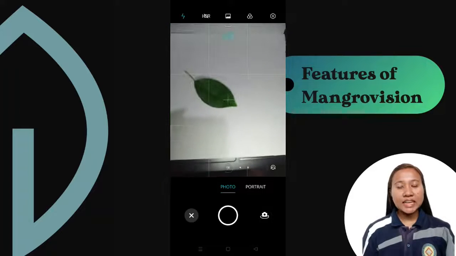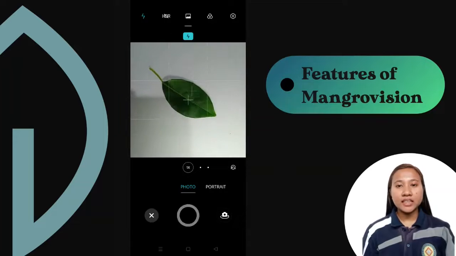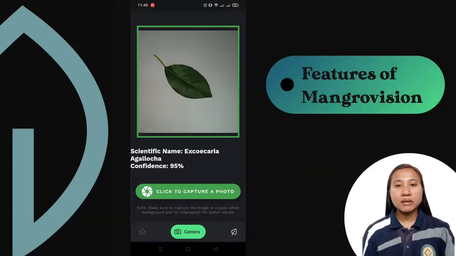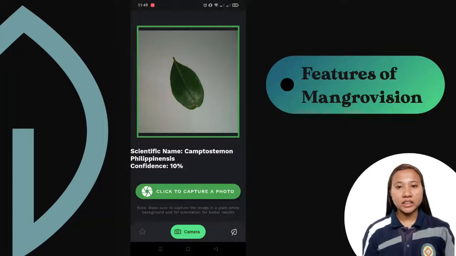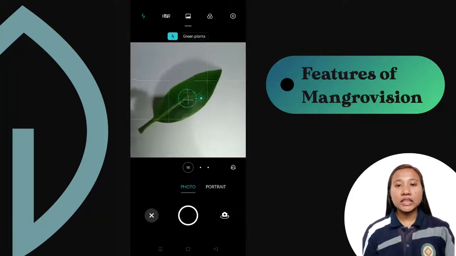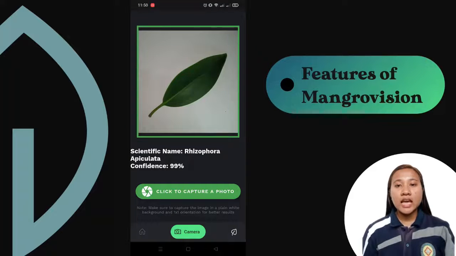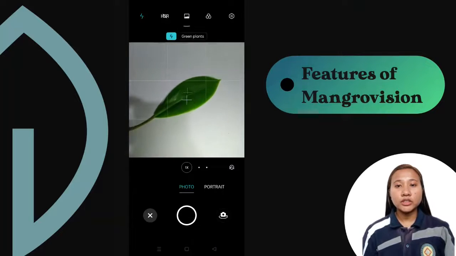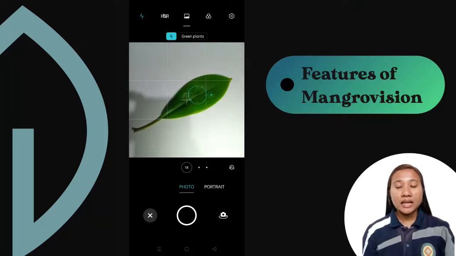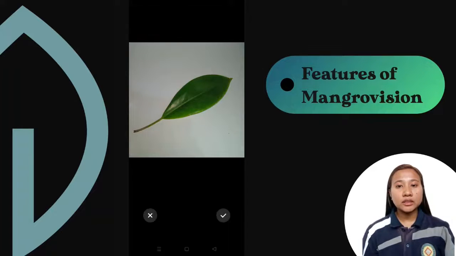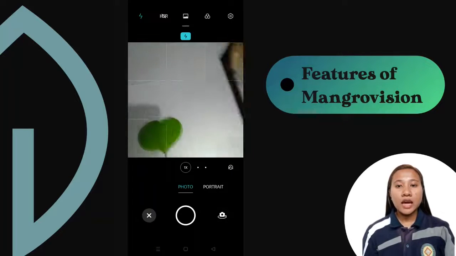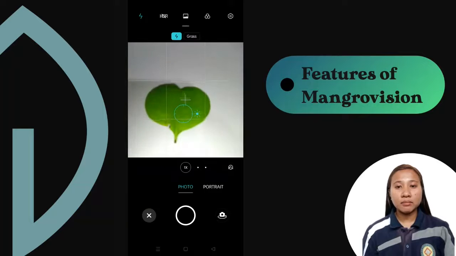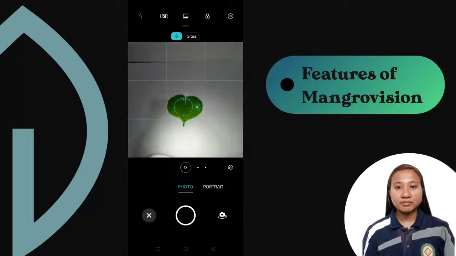The next feature is the camera screen, where users can identify the different mangrove species by taking a sample photo of a specific mangrove leaf that will be taken on a plain white background. There's a button that the user can click in order to identify a leaf, and under that button is a note for the users to have better and more accurate results. Aside from that, there's also a tip screen in the MangroVision corner that contains helpful instructions that will serve as a guide for users in using the mobile app and how to properly take an image of the desired mangrove leaf to be identified.